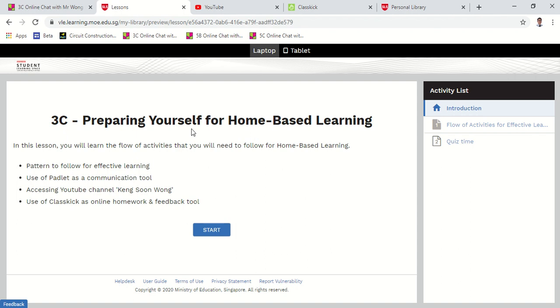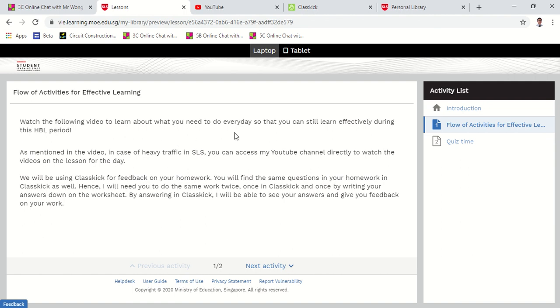So I don't think I need to explain much about SLS. Most of you have used it. They're quite straightforward. You click the start button first. So all the YouTube videos, I will embed inside the SLS assignment. For example, I'll put it in between here. However, if the server is very slow and doesn't allow you to load everything, you can go to the YouTube channel, which I will show you later.